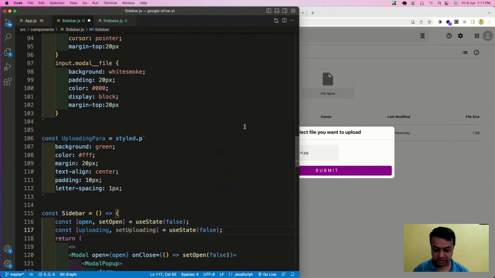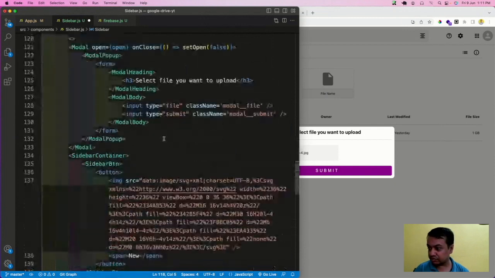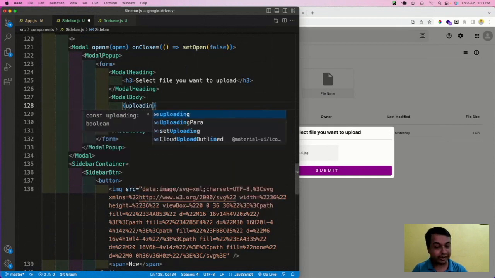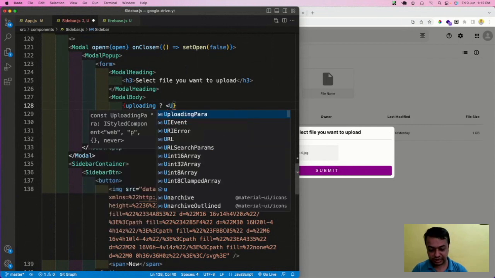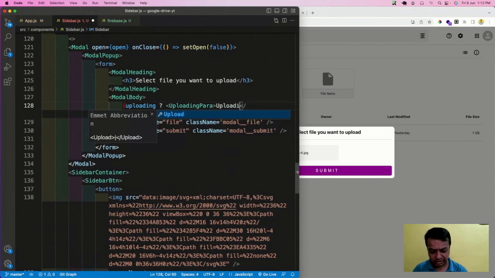So this uploading is there, and then what we are going to do, after this model body, inside this model body we'll have uploading, which by default is false, and then I will have a ternary operator, and then the uploading para which we have written, and here I will just show uploading. Okay, dot dot dot.